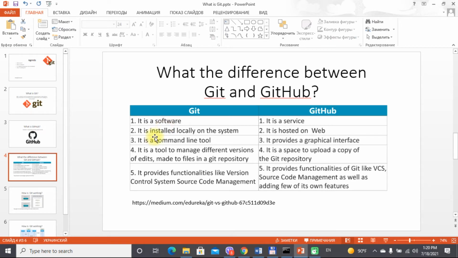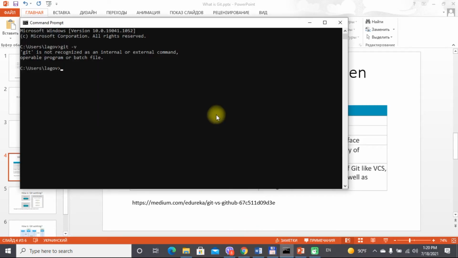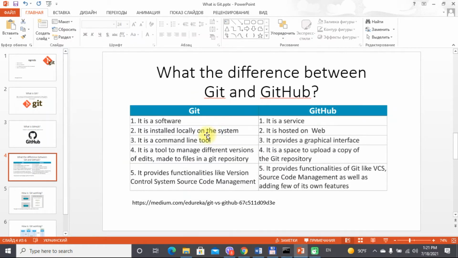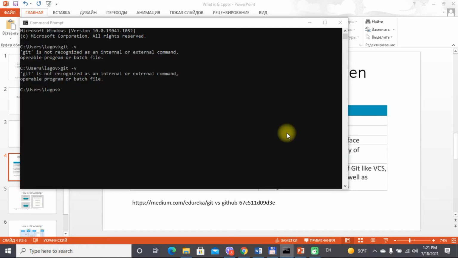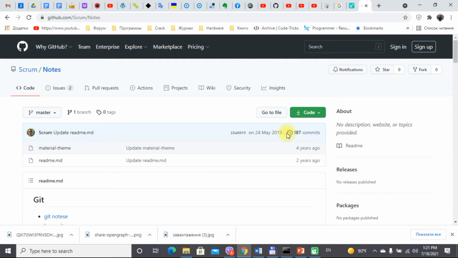Git is installed locally on the system. So Git currently is not on this computer. If we type in git -v, we see that Git is not recognized in the terminal of Windows. And GitHub is hosted on the web, so you don't need to install GitHub anywhere, because it is already an online application, an online web technology, which just requires a stable internet connection and opening it in the browser.